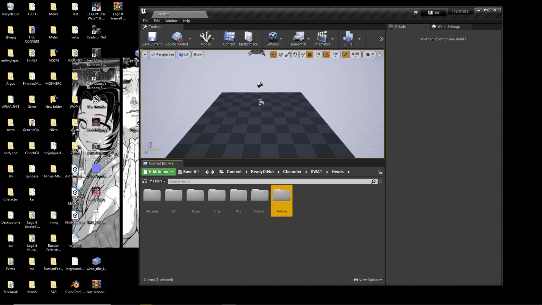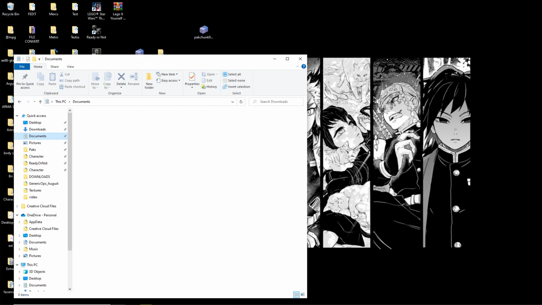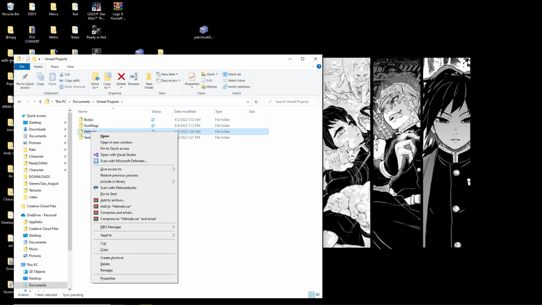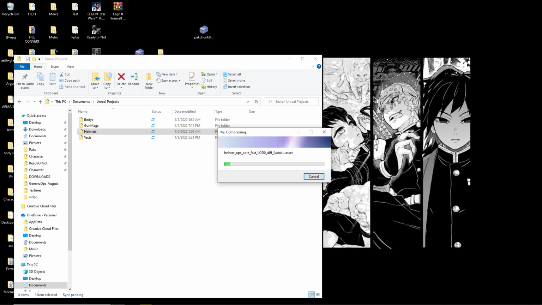So I'll show you right now. This document folder, I will be providing this in the description, a bunch of the stuff on Google Drives. This is the helmet folder. This will be what you use. I'll provide these in later videos, bodies in later videos. So I'll zip this up right now while we're sitting here.